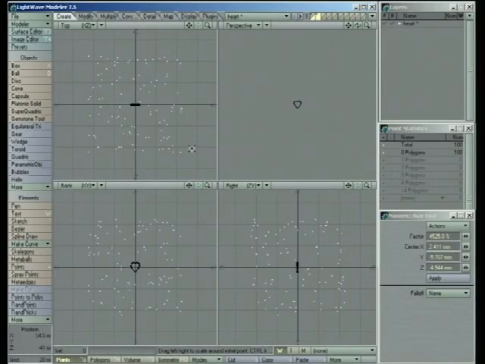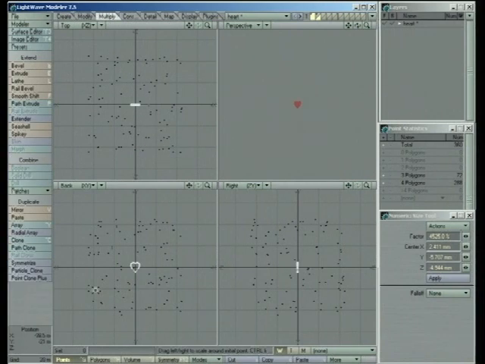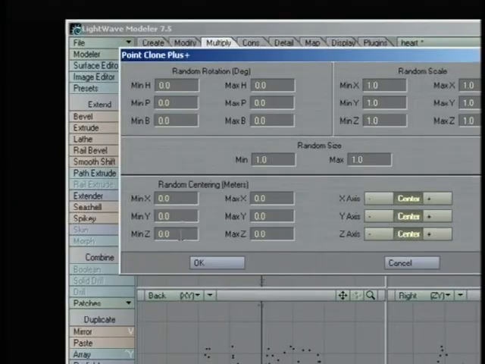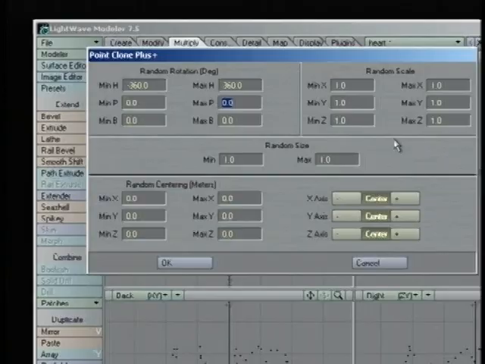But then we switch our layer so that our heart's in the foreground, all our points are in the background. Go to Modify, Point Clone Plus. Now what we want to do is set our random rotation, our minimum to -360 and the positive to 360 on just the heading. This is going to make all the hearts be spun at different rotation angles, but only on the heading. We don't want them tumbling. They're just going to be positioned in different orientations like that. Everything else is pretty much okay.